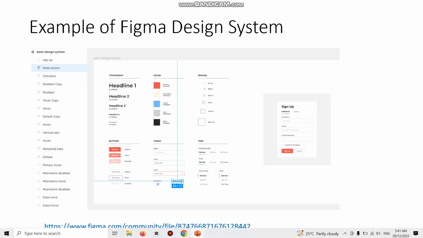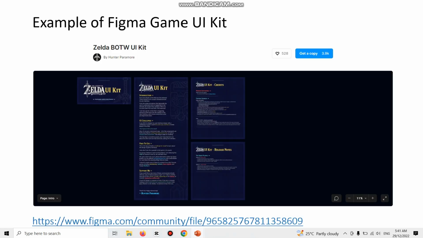Okay, next, this is an example of a Figma design system. So you can have this first. For example, I click on this, it will be highlighted here, the radio button. Okay, please click on this link. And this one is an example of a Figma game UI kit. You can also download it from this link.